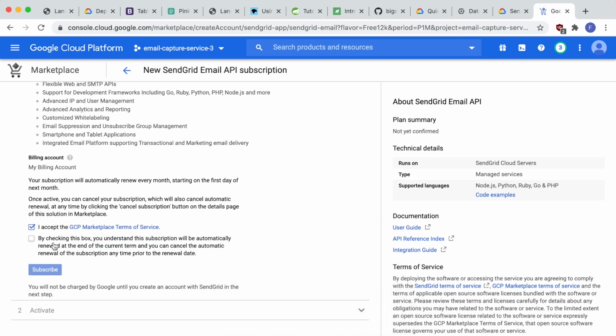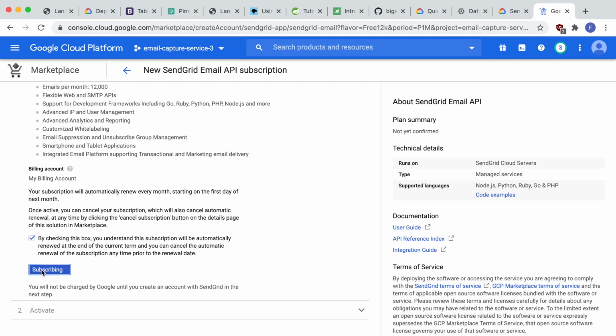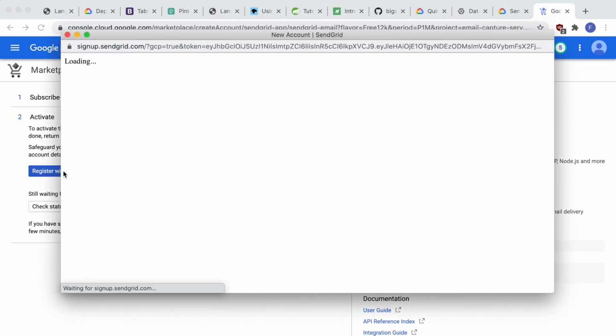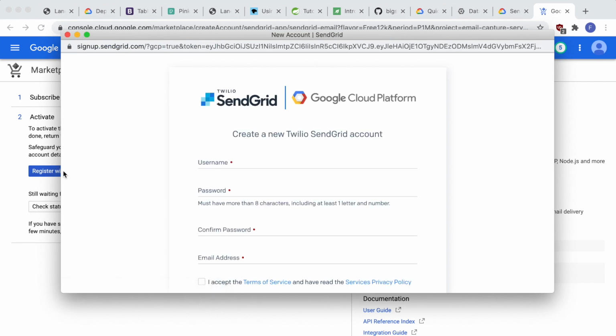So we'll just go ahead and accept the terms. And then we understand subscription will be renewed, but luckily it's 0. So then we subscribe. I have to speed this up. Okay, and now we have to activate it, so we'll just register with Sendgrid, and it's going to pop up another browser window, and then we go ahead and register.